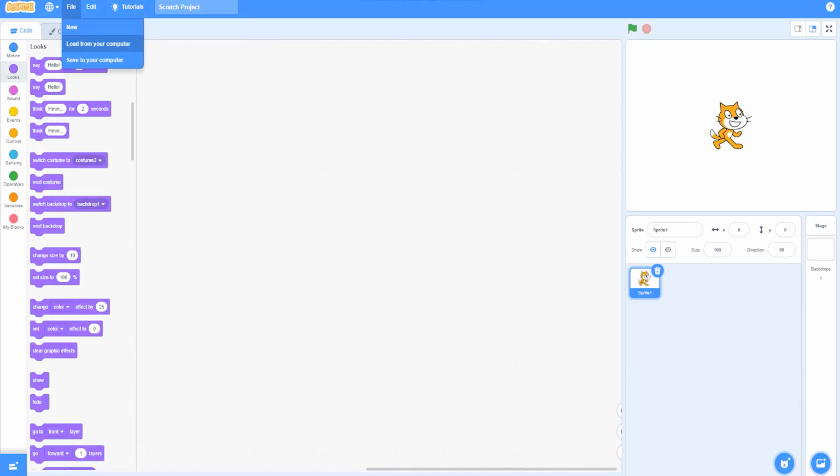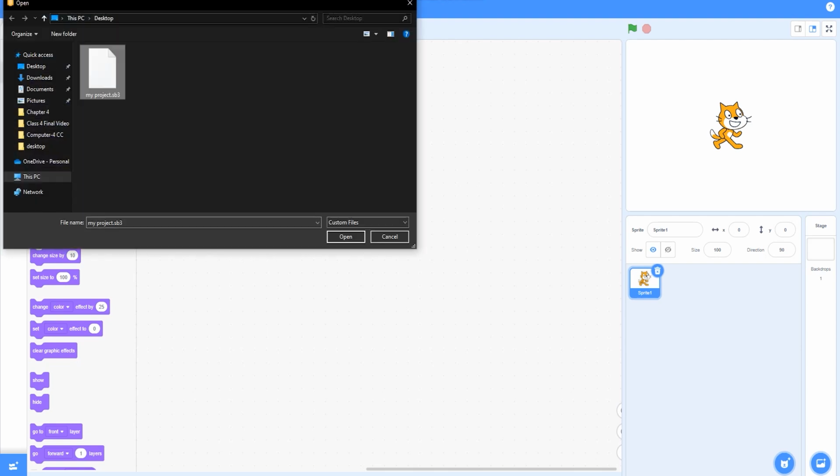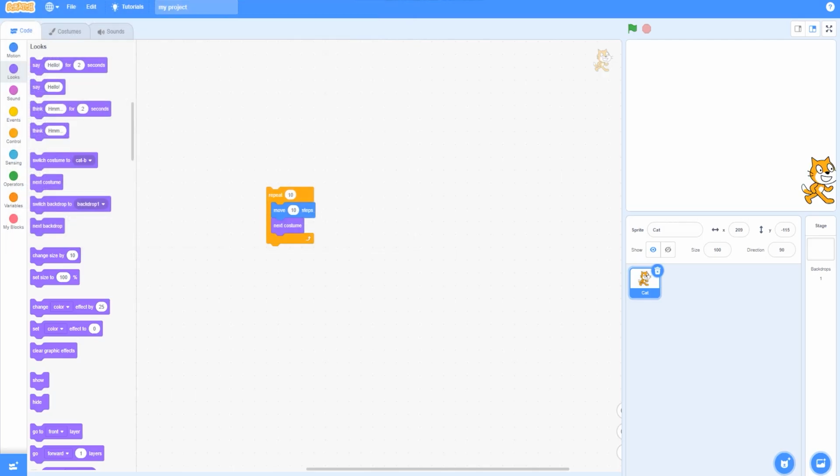To open a saved project, follow the steps given below. 1. Click on File, Load from your computer. 2. It will open the Open box. Locate the project and click on the Open button to load it in Scratch.